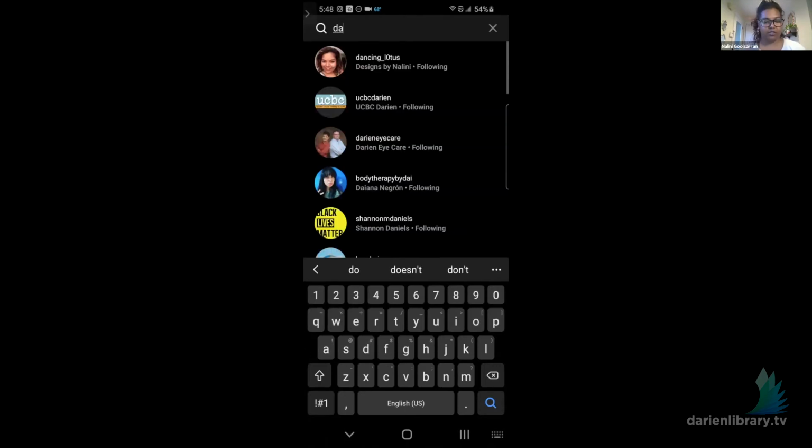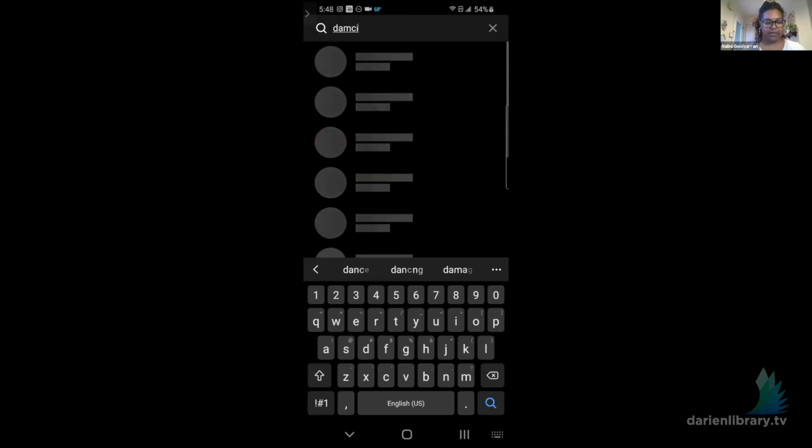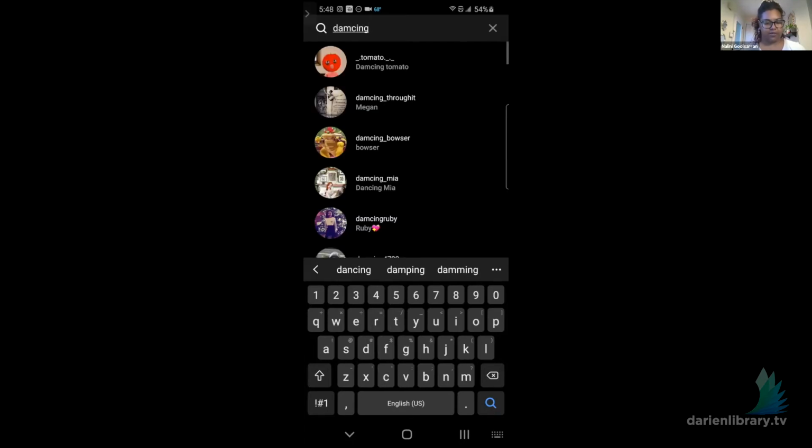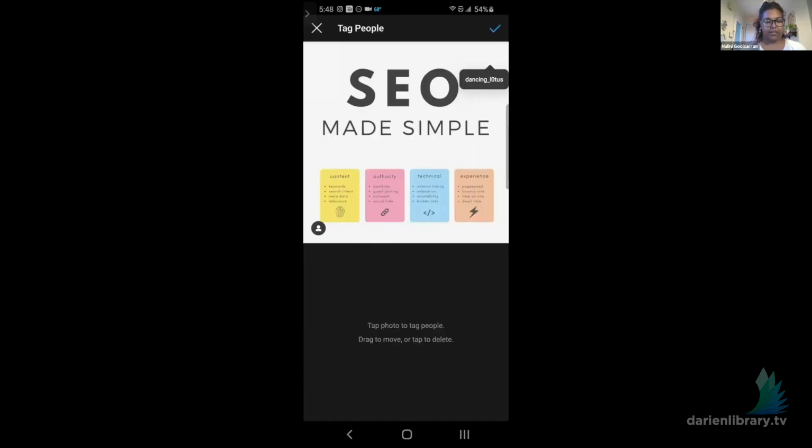So here I'm just going to start typing. It defaults because I've used it before. It's right up top, but I can finish typing it all in. There it is. So now I'm tagged, and you can move this around. You can tag up to anywhere from 10 to 25 people. It depends on whether you're in your Insta story or here. I usually say stick to 10.